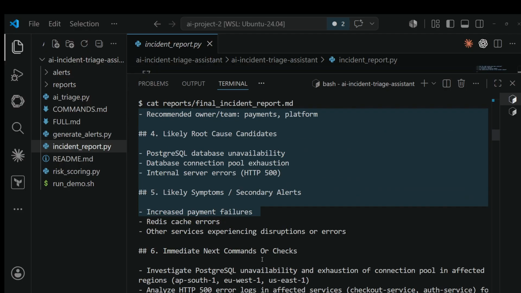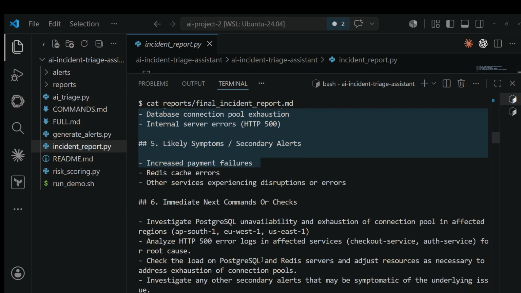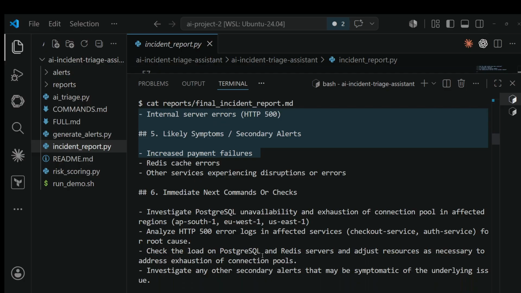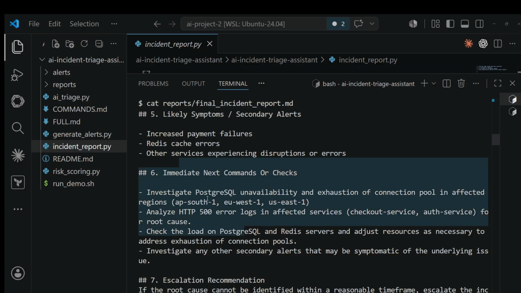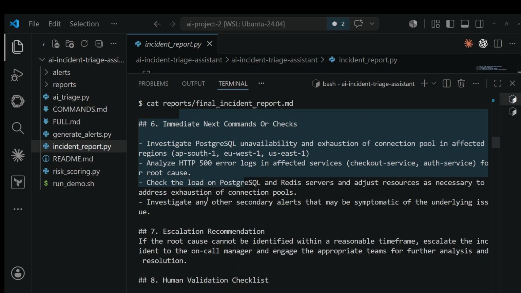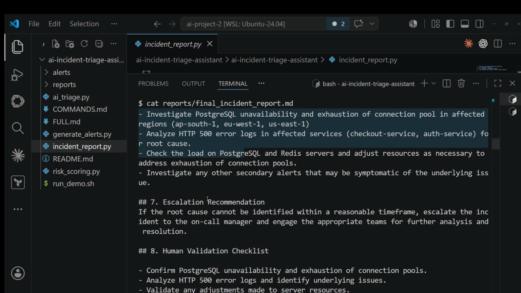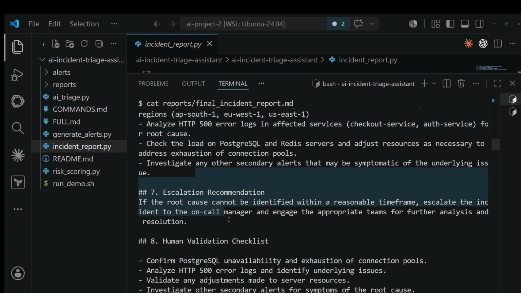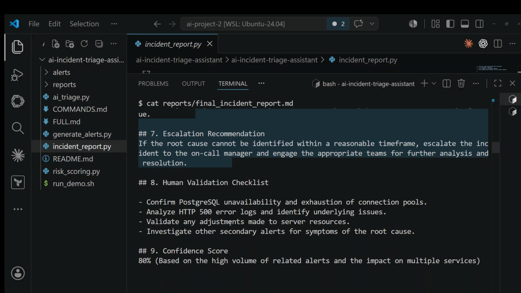In a real company, you could extend this by sending the report to Slack, or maybe creating a Jira ticket, or maybe opening a PagerDuty incident, adding links to Grafana dashboards, pulling logs from Loki, or pulling metrics from Prometheus. This is where the project becomes more powerful.